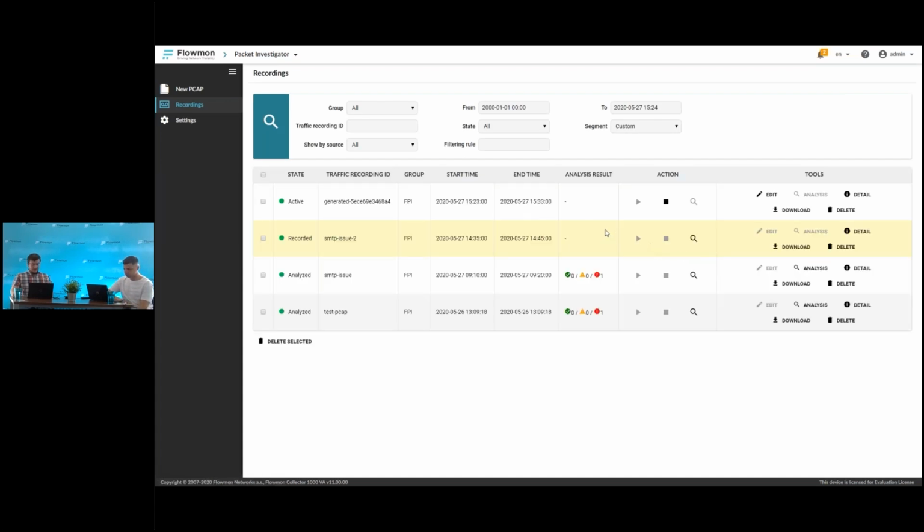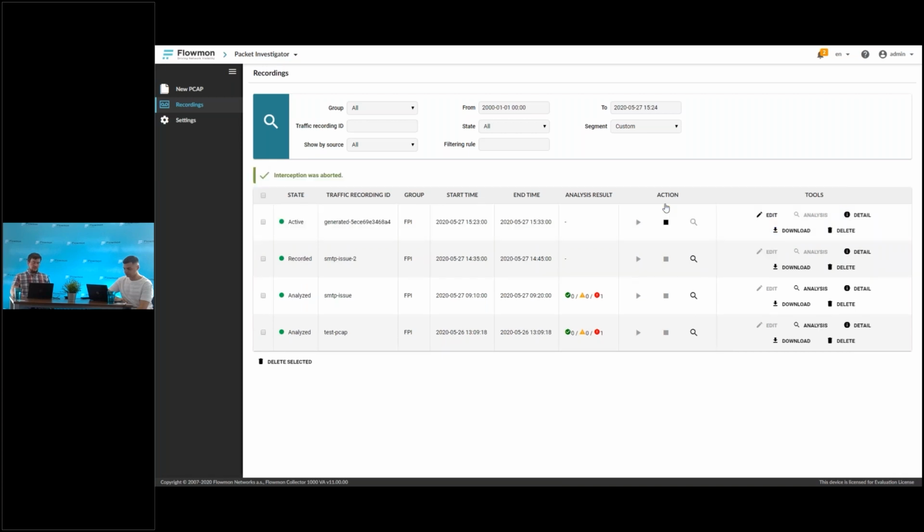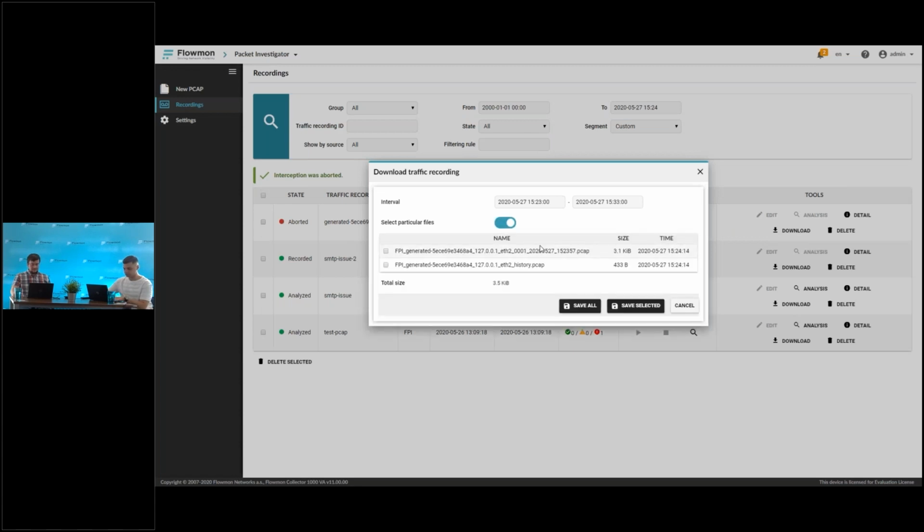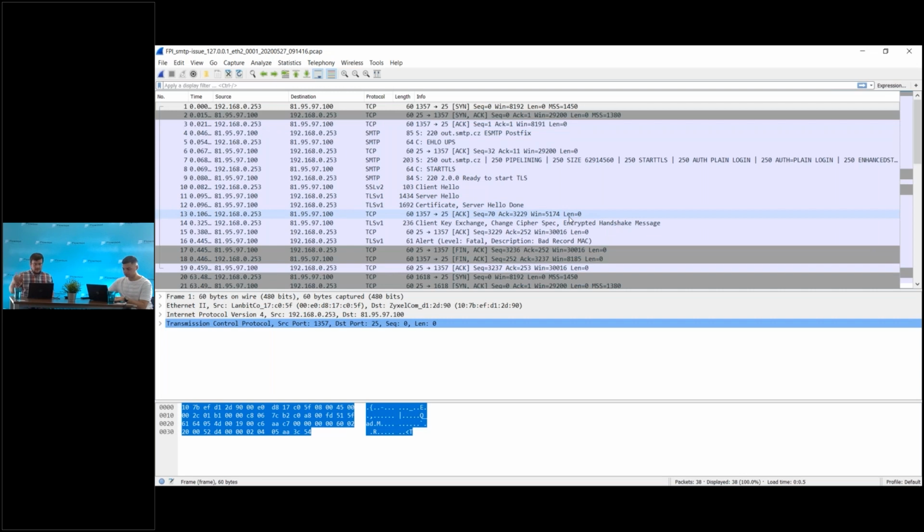Now we can see that there's the recording. It's active. I will stop it because the communication is already replayed. And what are my options now? So first of all, I can download the captured PCAP and analyze it in the Wireshark. If I open the PCAP in the Wireshark, I can see the details of the communication. I can see the individual packets.